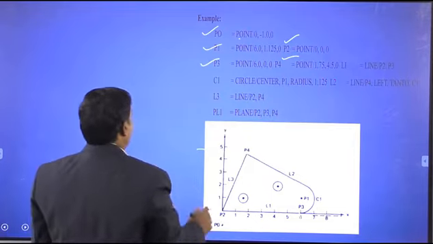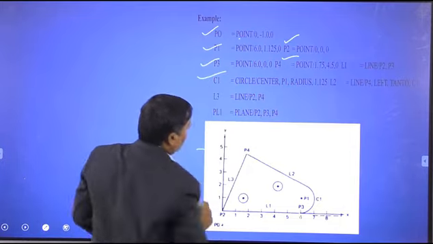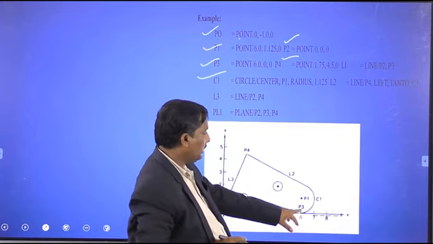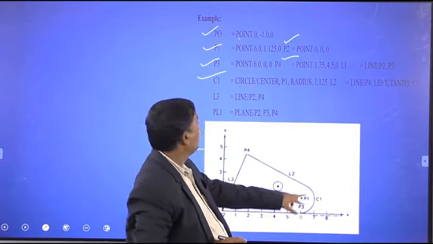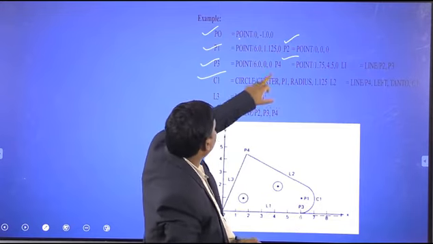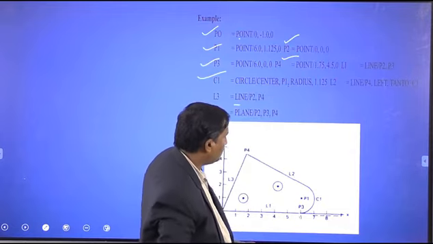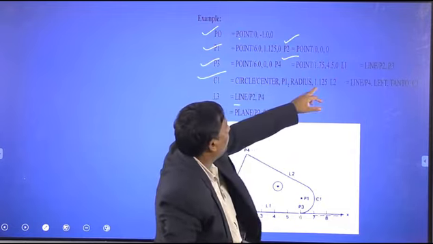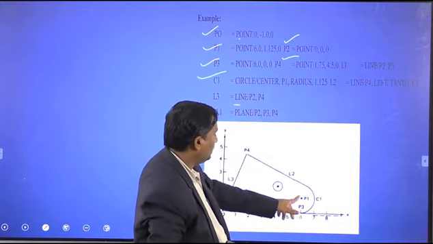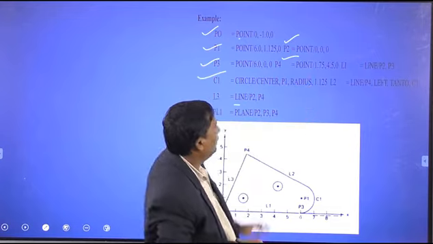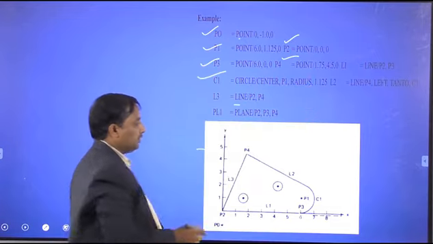Next I will go for the circular arc. For this one, C1 is the circular arc. What is the center of the circular arc? P1. So circle slash center P1. Next one is radius. What is the radius of the circle? Okay, 1.125. Center P1, radius 1.125. That defines the circular arc.